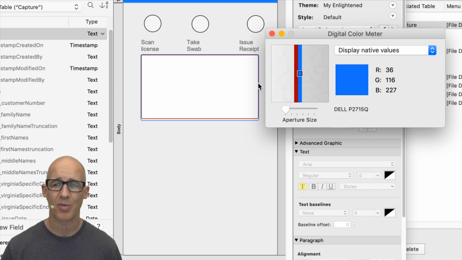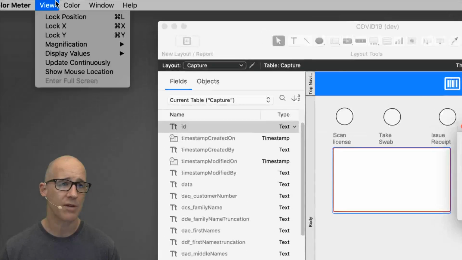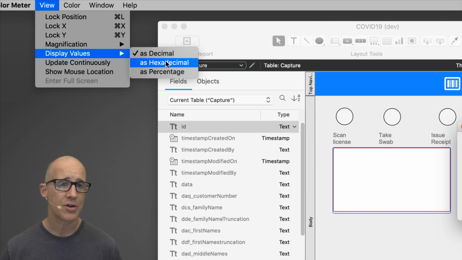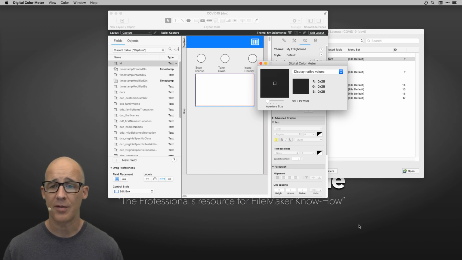And right now I'm not displayed in hex, but if I wanted to capture this and it was some other application, I would be able to switch this by going up to the view and changing the display values, as you can see right here, to hexadecimal. So by changing that to hexadecimal, it doesn't matter what's on screen. Let's say I wanted this gray down here. I can see right now by looking at that, it is 28, 28, 28.